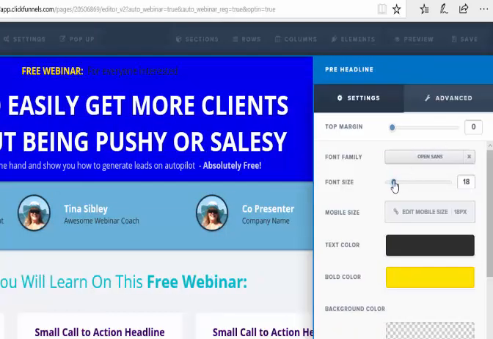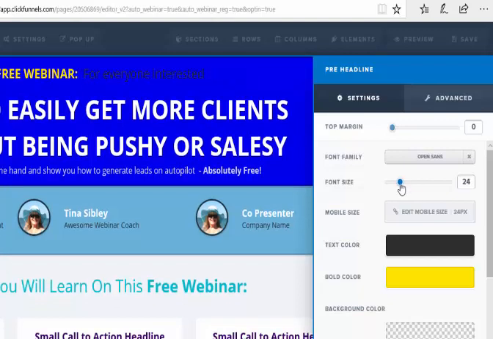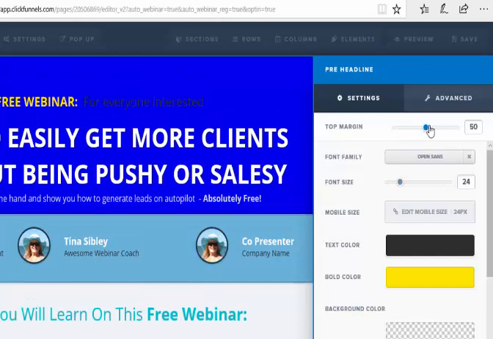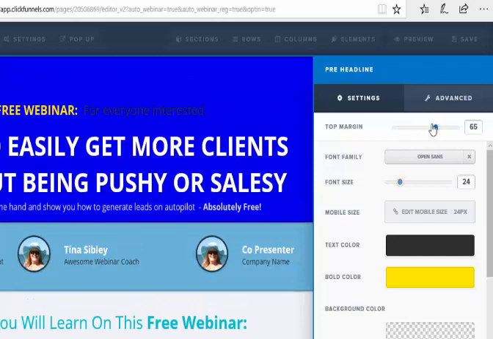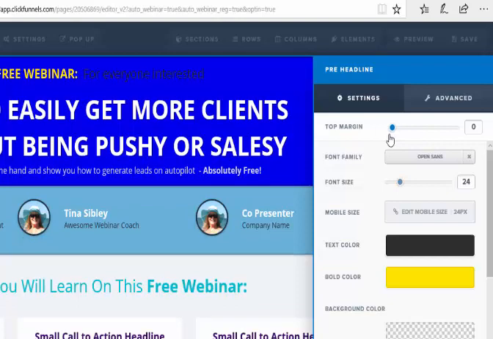So I can change the font size. Just slide that up or down until it's the size I want it. I can change the font family. I can increase the distance between it and the top of the page and create a little bit more white space. Now I prefer to have as little space at the top as possible because I want people to see as much as possible above the fold when they're on the page.